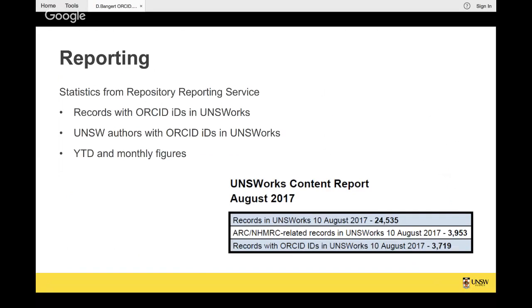As Ichsan mentioned before, we are collecting some statistics on ORCID IDs in our repository from a tool called the Repository Reporting Service. This is querying our Fedora repository directly to find all the records with ORCID ID information and populating that reporting database with this information.